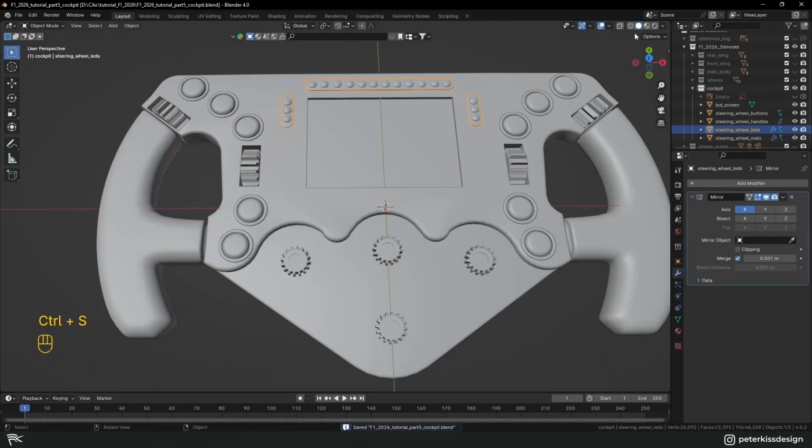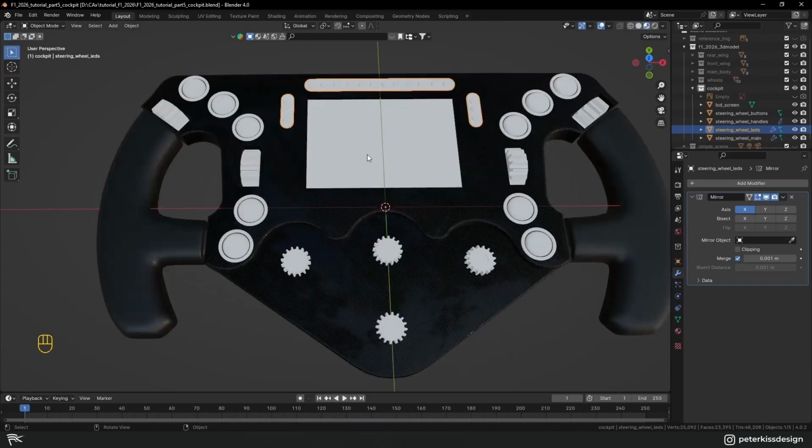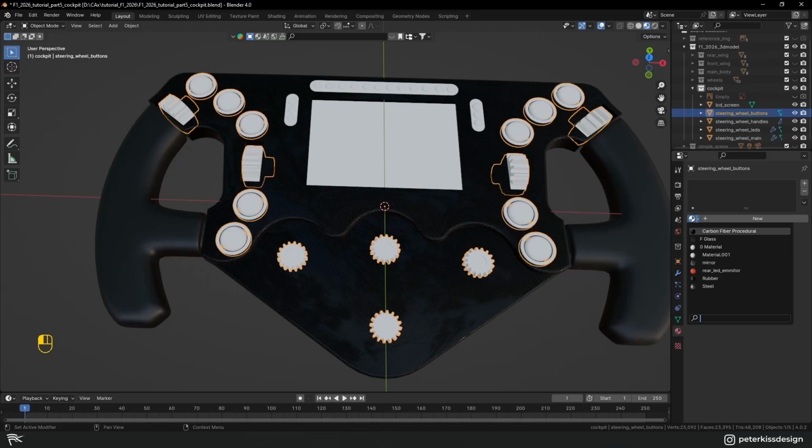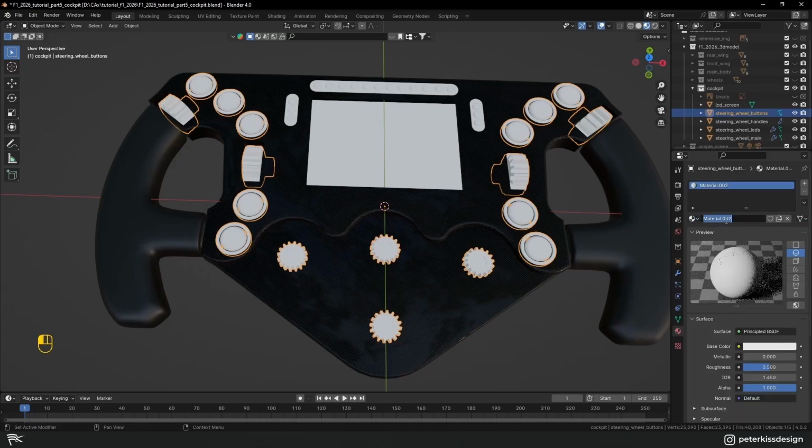Before we move forward, let's quickly add material. We'll create a new material and rename it to plastic black and really make it a simple black material for these buttons.